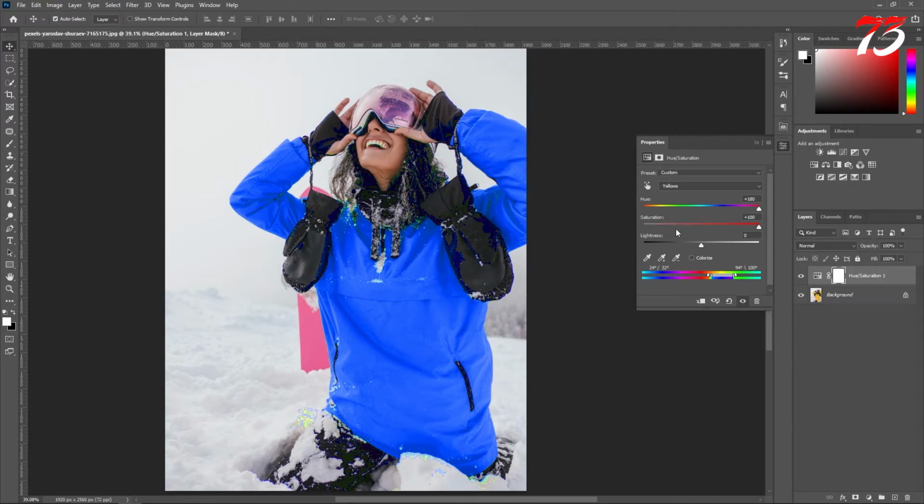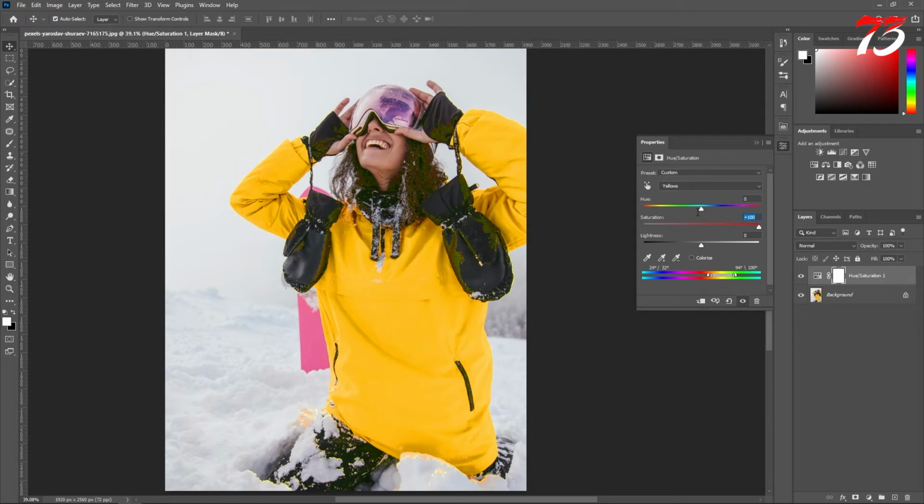that out anytime. So when you are happy with the selection, just bring back the hue and saturation to 0, and now you can change the hue and saturation to change the color to any color you like, and that's how you can change a color to any color in Photoshop.